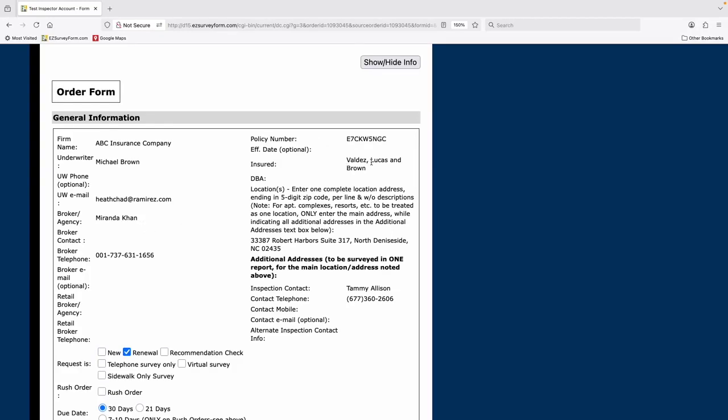The address to be inspected is here. Any additional addresses for this inspection would appear here. And then there is the inspection contact and phone number. Additional emails or contacts may be listed below as well.